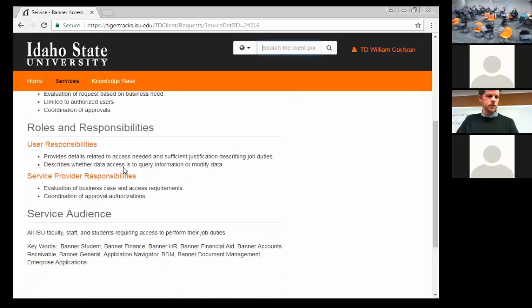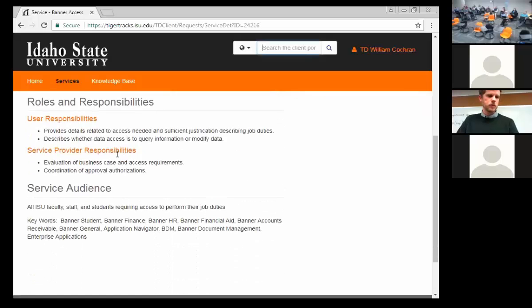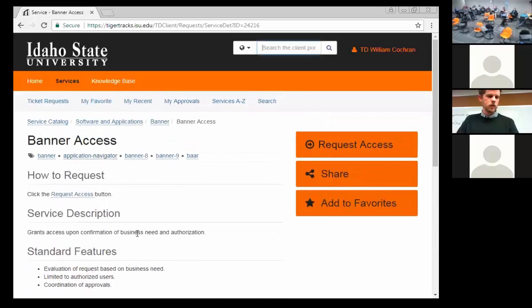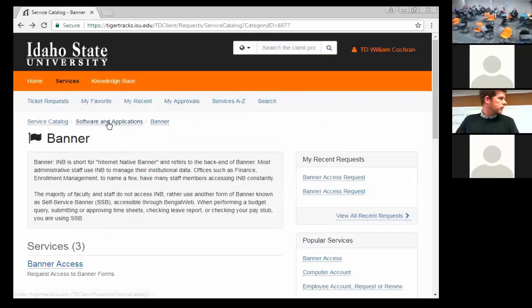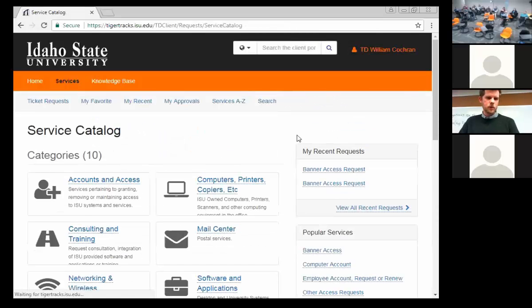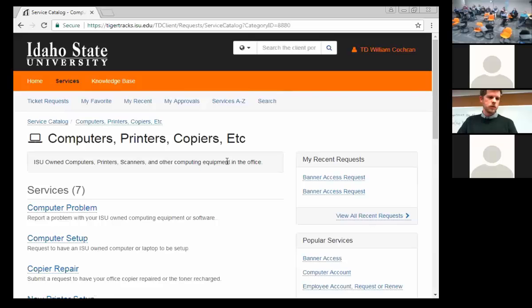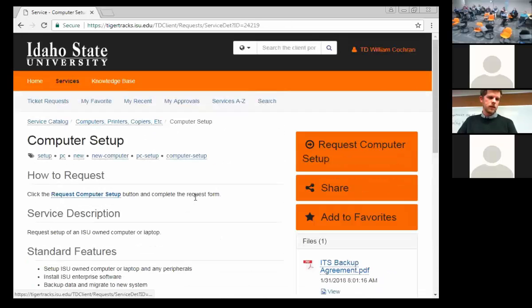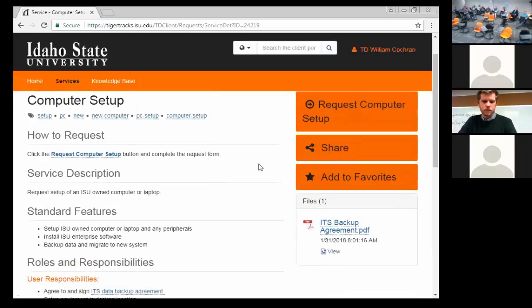Again, standard features, who it is available to, service audience, responsibilities. Each one will be a little bit different from the other. But all this is based on a breadcrumb trail here. I can click back out, back to the main home page. So computers and printers, for instance, computer setup. It's one commonly used, I've heard, by most resources here in the room.